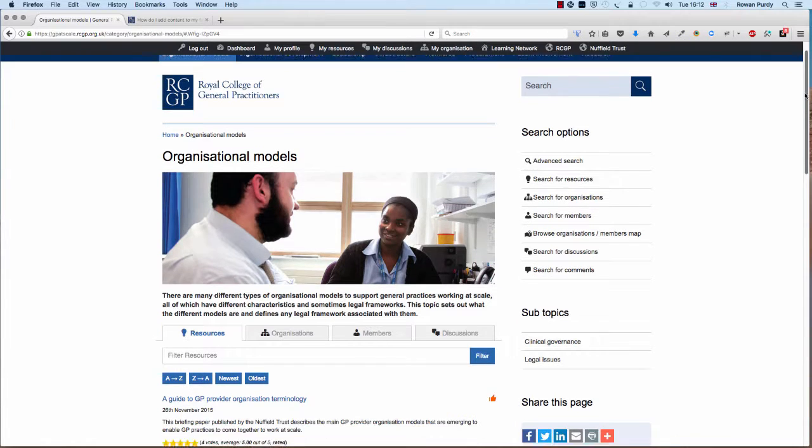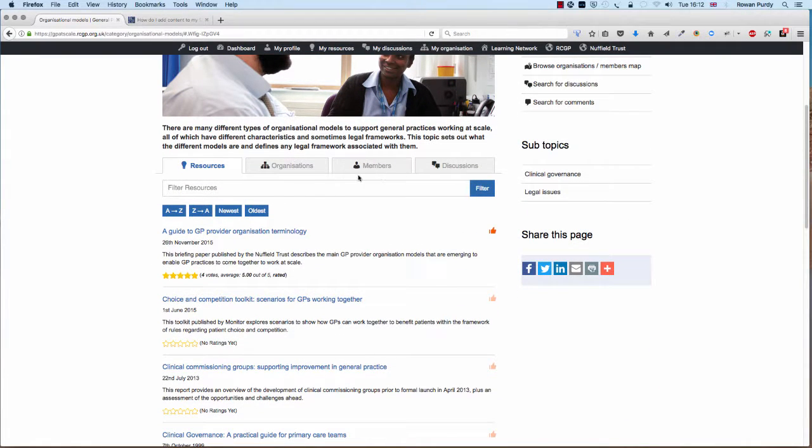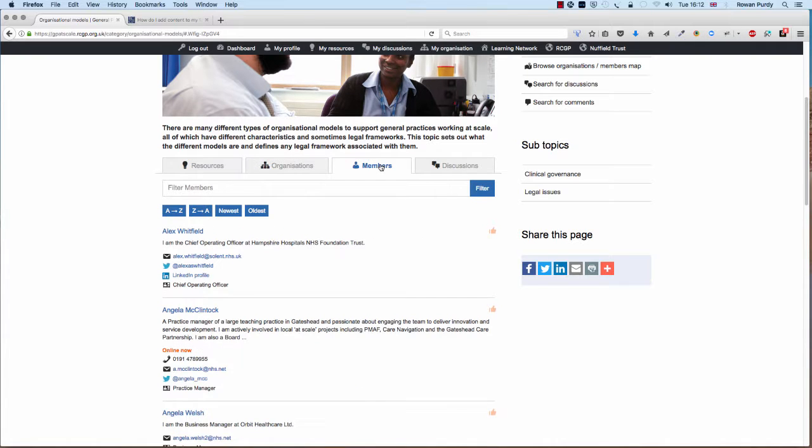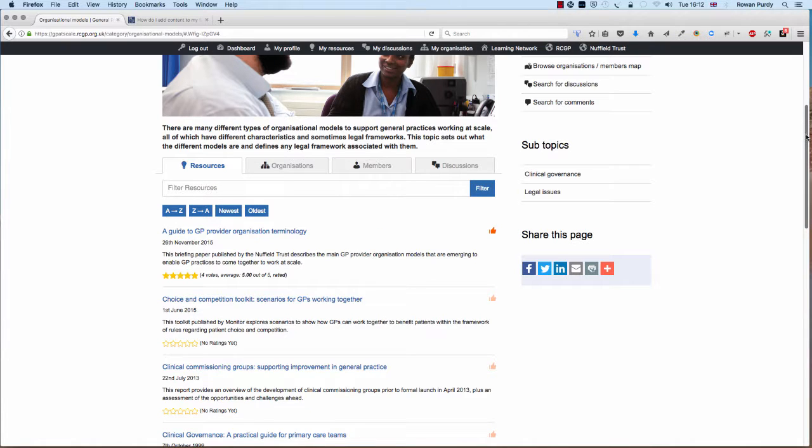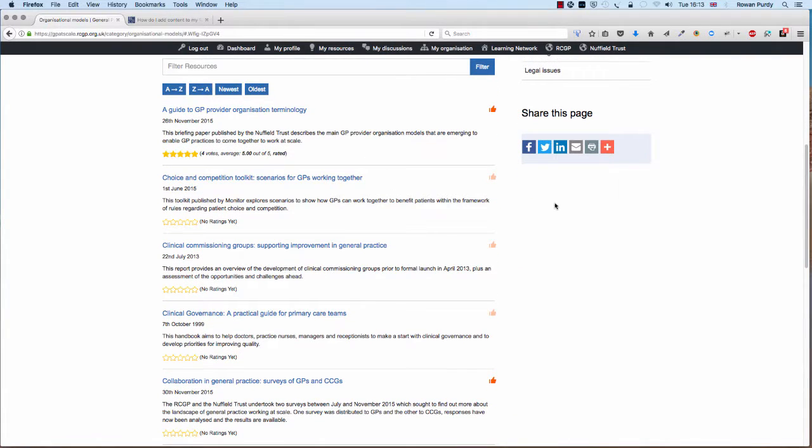As I scroll down the page, you can see that we've got the 4 tabs that appear on all topic pages. That's the Resources tab, the Organizations tab, the Members tab, and the Discussions tab. As I'm looking to mark a resource as a favorite, using the Resources tab, I can scroll down and we'll see on the right hand side, or across from the title of any resource, a fairly translucent icon of a thumbs up. In the first item that you see here, the Guide to GP Provider Organization Terminology, the thumbs up is a very strong orange colour, and that indicates that I've already marked that item as one of my favourites.